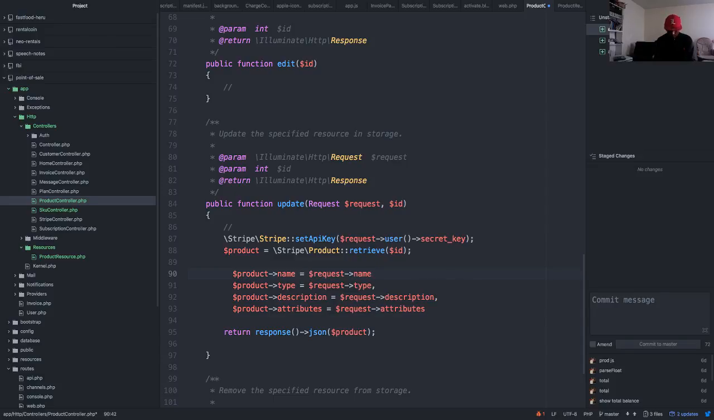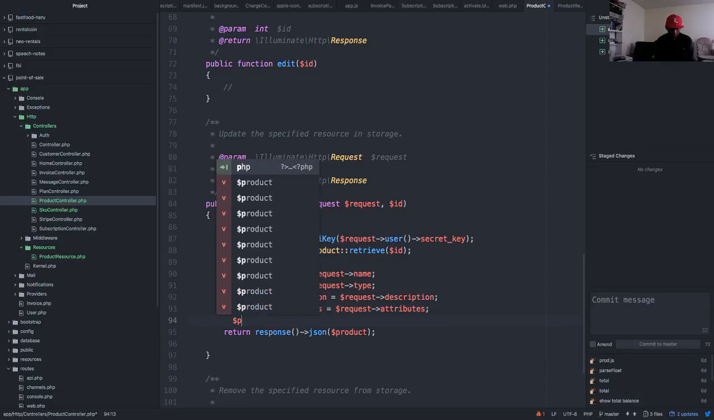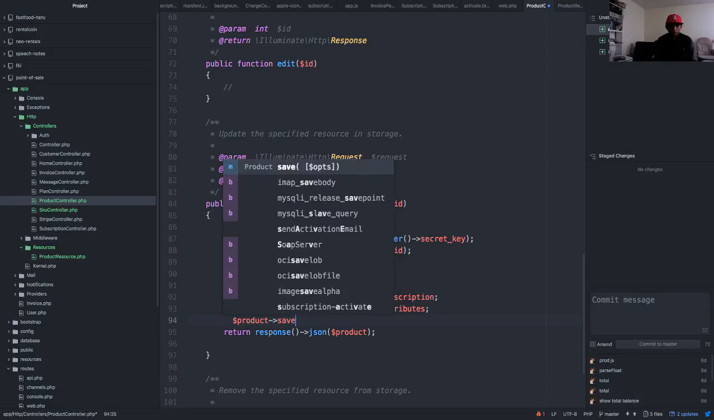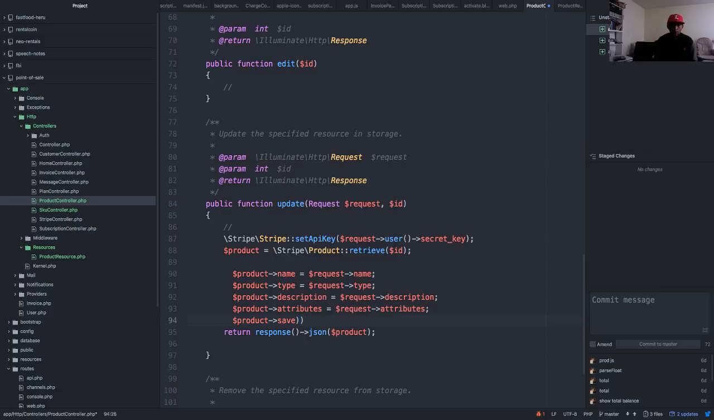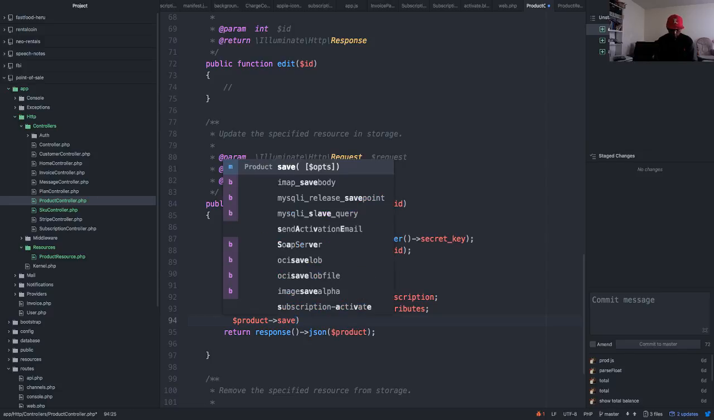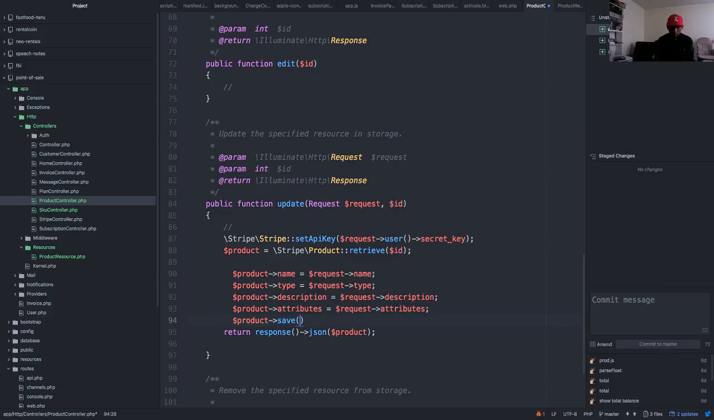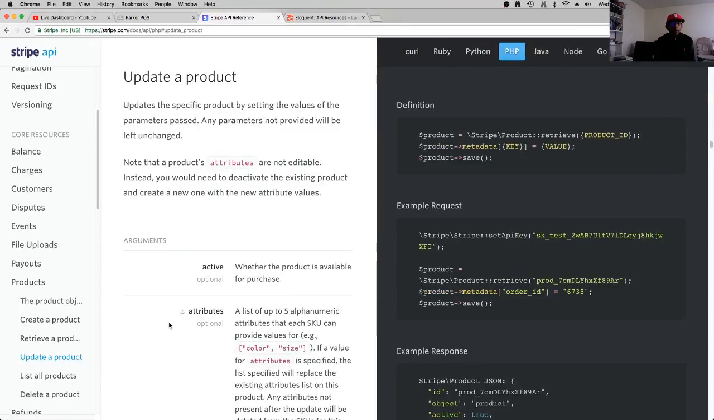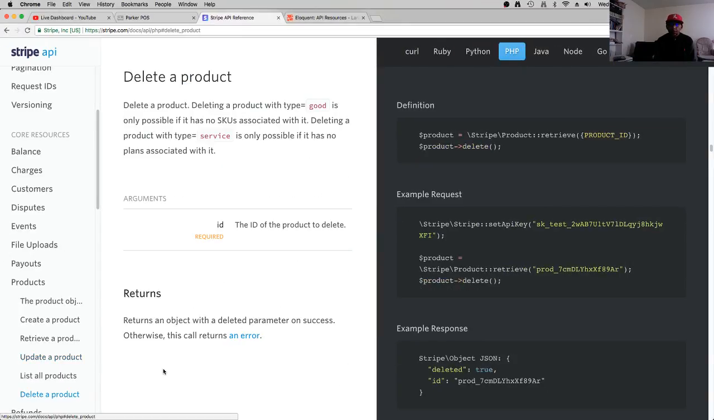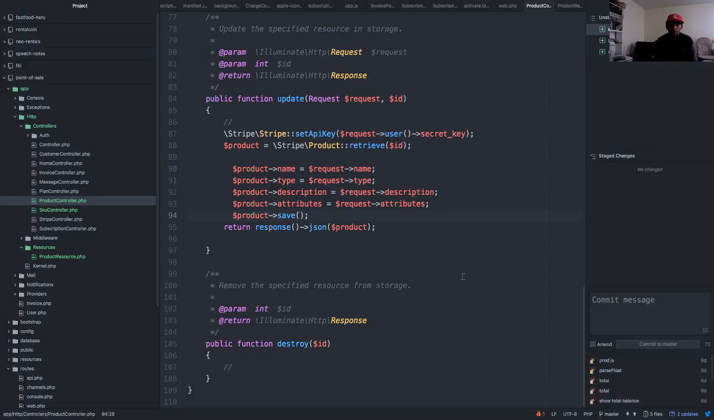Then all these columns need to be semicolons. And then we just need our product save. All right. And then last but not least, delete a product. Retrieve, delete. Simple enough.